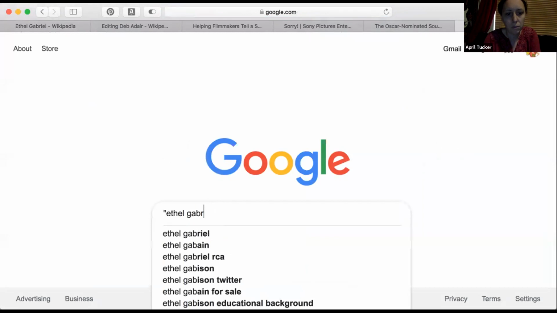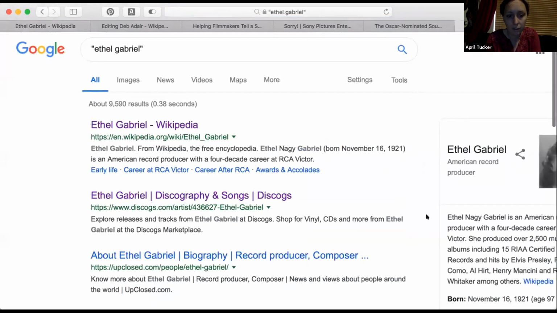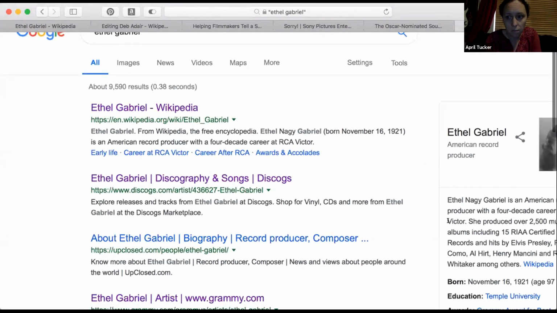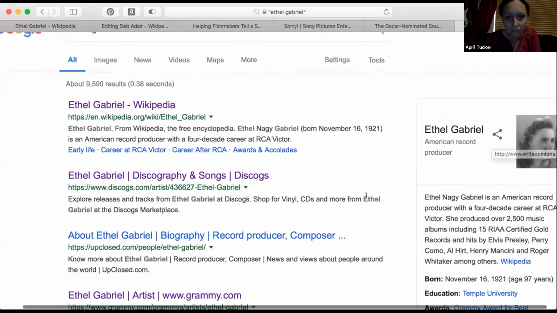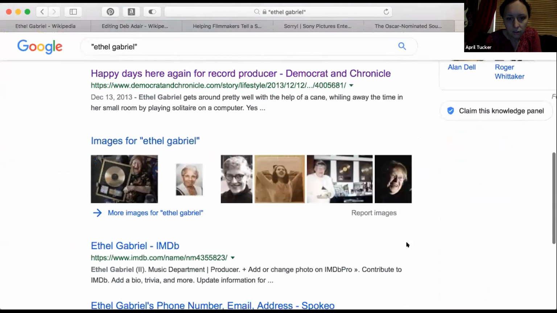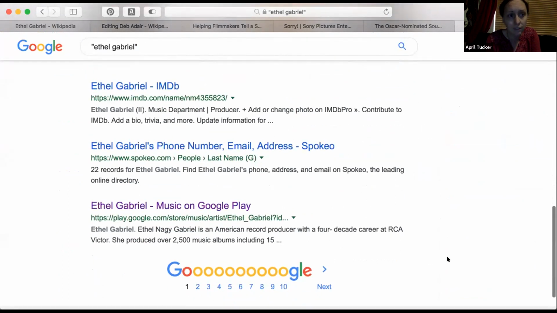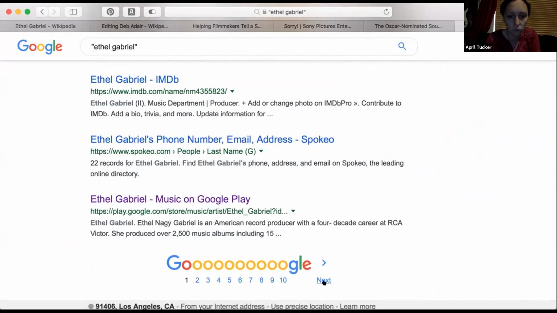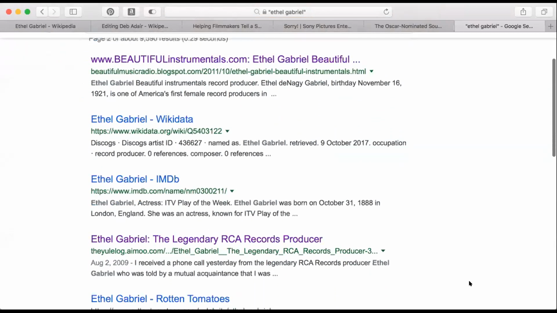And I find sometimes searching for people in quotes helps find better, more accurate information. Like this, that's not Ethel. I don't know where they got that photo, but that's incorrect. There's an IMDb page, but for whatever reason, Wikipedia doesn't see IMDb as a source. You can put it as a list, but you can't really include it as a source for information. It's because it's user edited. Ah, okay, that makes sense.